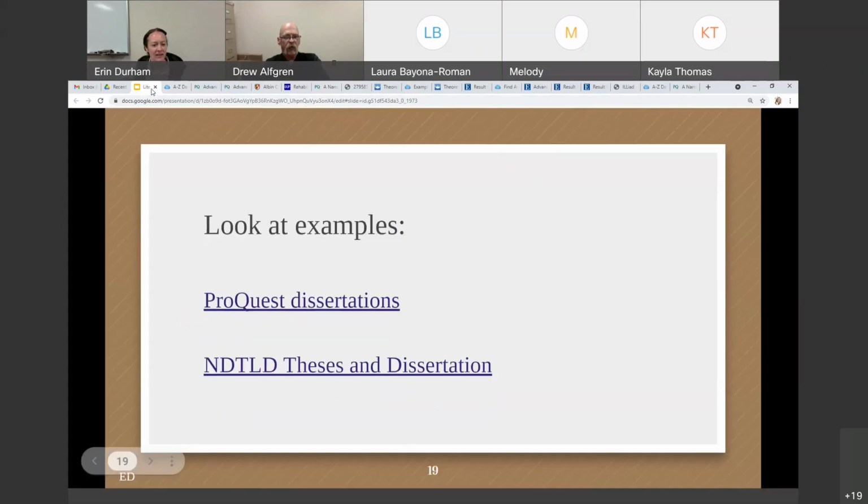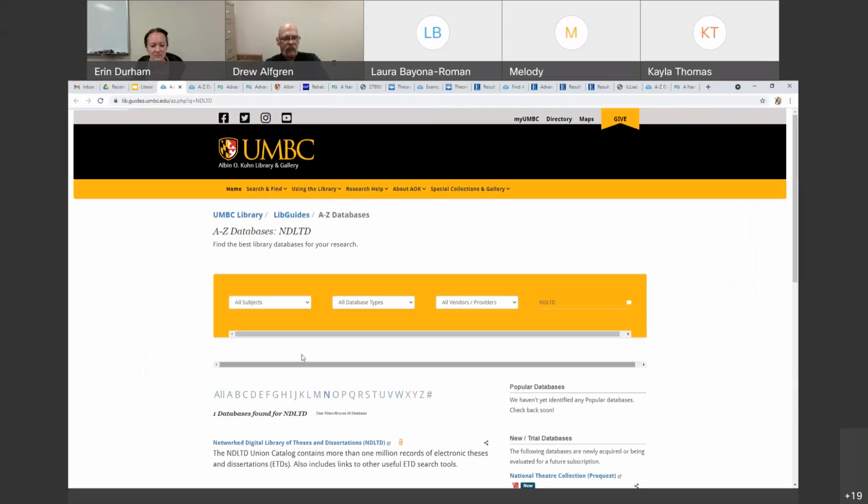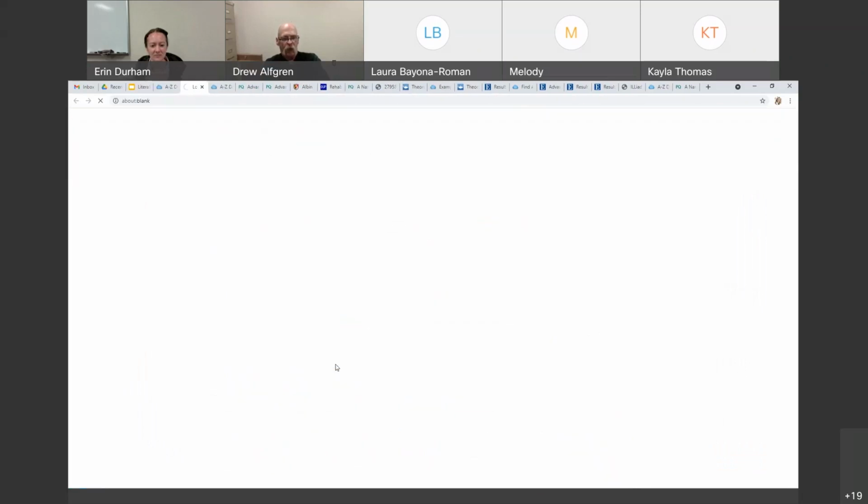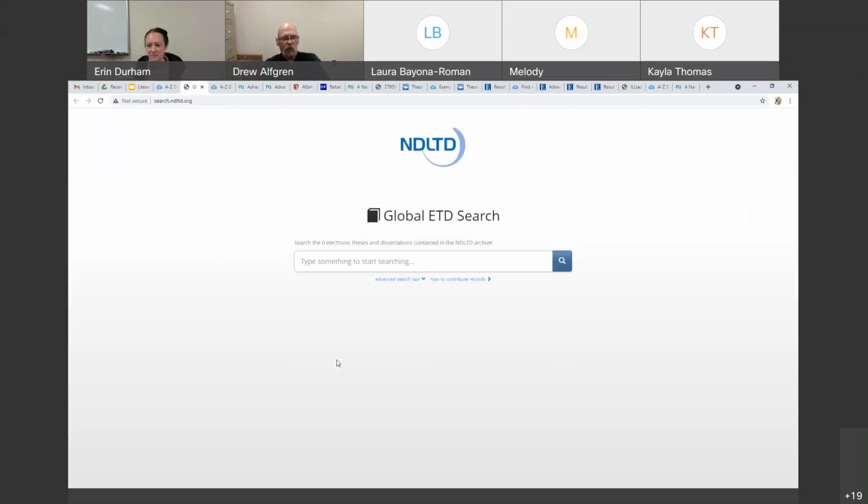It's a very useful tool because different departments have different standards. Different departments like to approach their publications different ways. So it's good to look at what others have done before you. And the NDLTD theses is international. So European, Asian, this is going to be global.